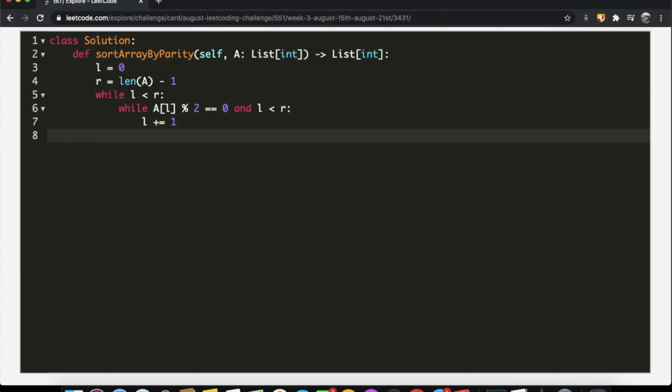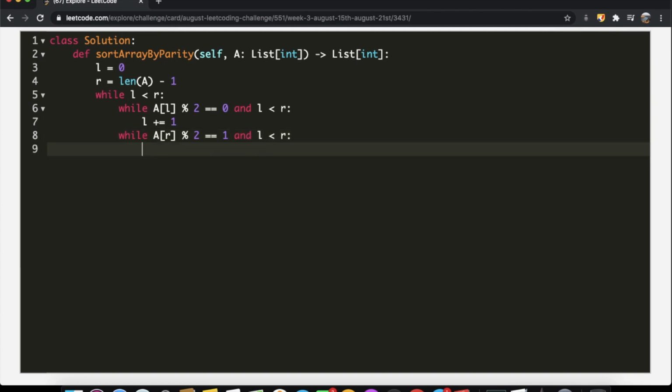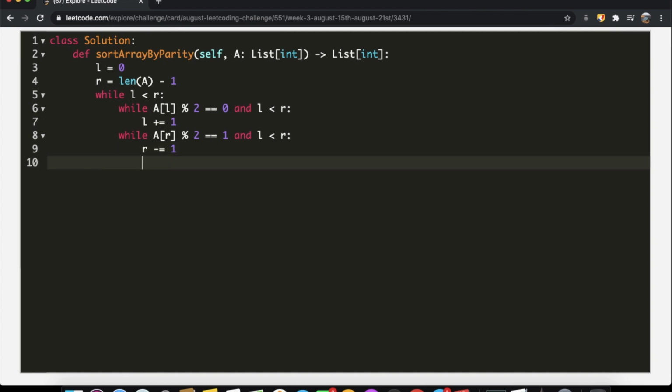And we're going to do the same for the right pointer. But instead, for our right pointer, we're going to move it to the left until we find an even number. So again, we're going to do while array at the right index mod 2 is equal to 1, since that's odd, and left less than right. Same conditions. And over here, if that's the case, we're going to decrease right by 1, and we're going to get out of this while loop once we find an even number.